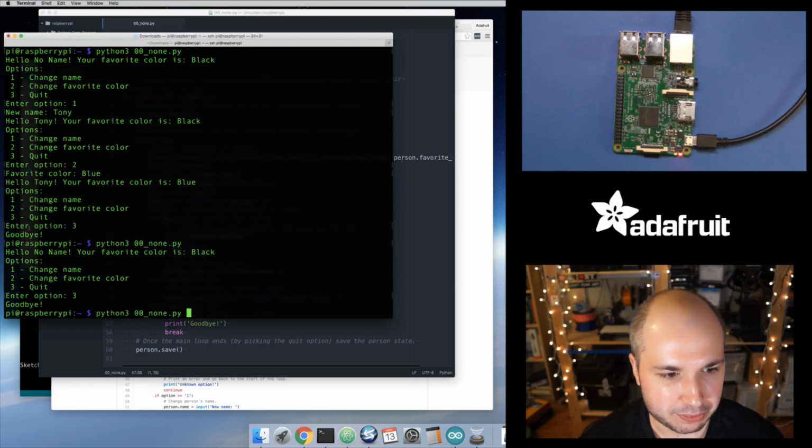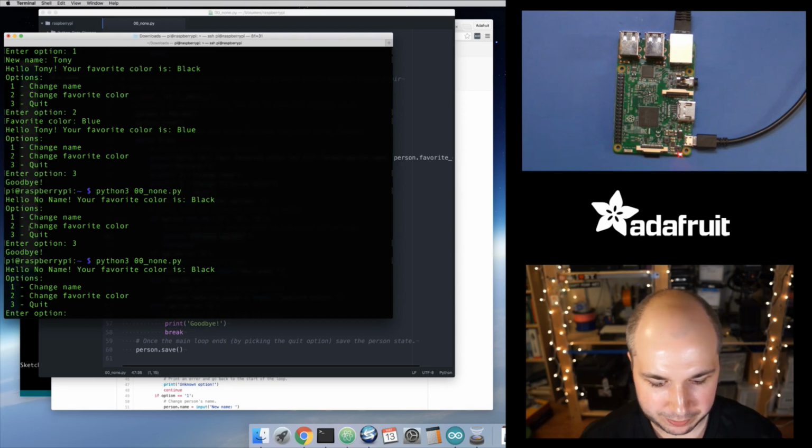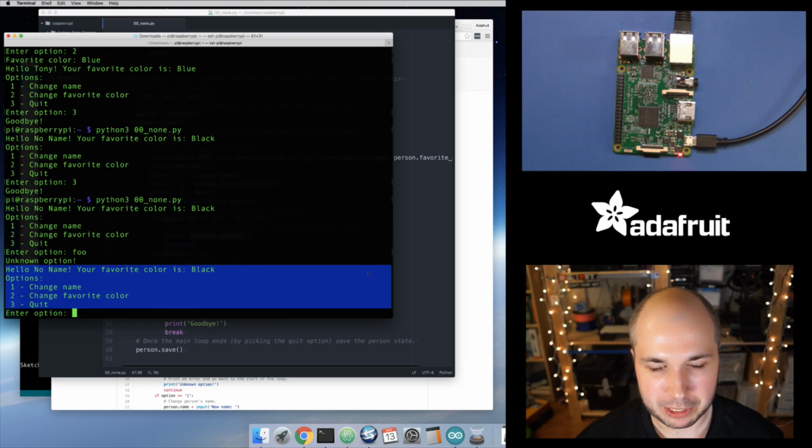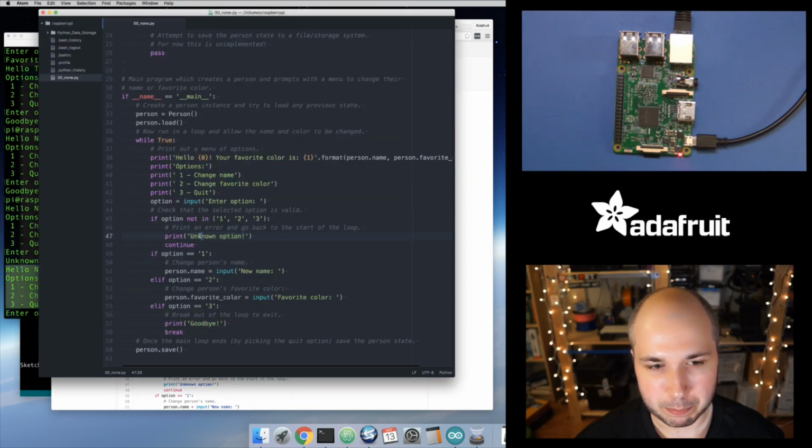So I'll show you how that works. If I run this example and I say foo in here, it says, oh, unknown option, and then it just prints out the menu again. The way that works is, I print out unknown option, and then I call continue. Continue will go to the top of the loop, and it basically says, okay, don't do any of the code below here. Just stop and go straight back to the top of this loop again.